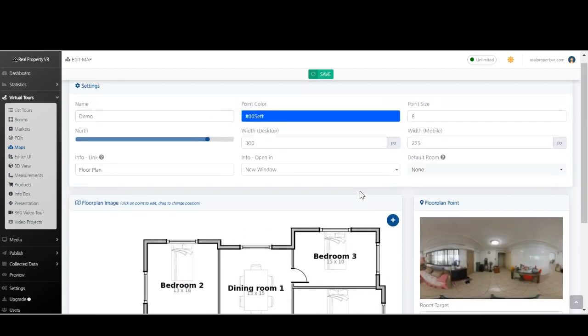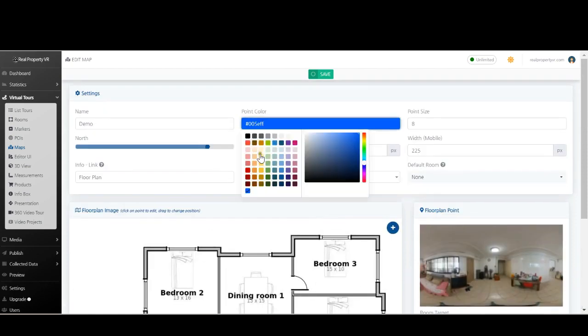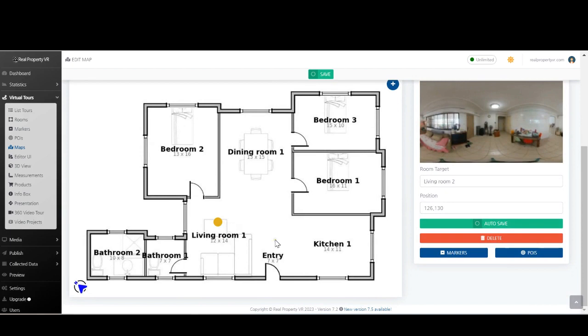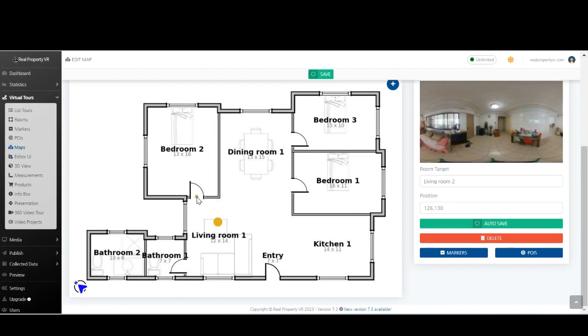Just nice. Then we can change the color. If you don't want blue, you can click on here and select another color. Then select orange, it will look nicer. So now you have an orange indicator. This picture, which is the living room 360 picture, is then connected to the floor plan living room over here. So you see over here, this is position. This position is actually the position of this indicator.